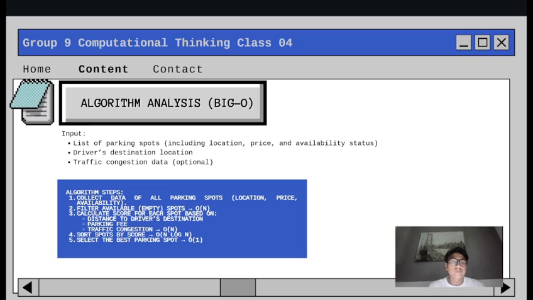So today I'm going to explain about algorithm analysis or Big O. In our smart parking system, the input consists of three main things. The first one is a list of parking spots, including their location, price, and whether they are available or not. Then the driver's destination location, and the last one is optionally traffic congestion data.